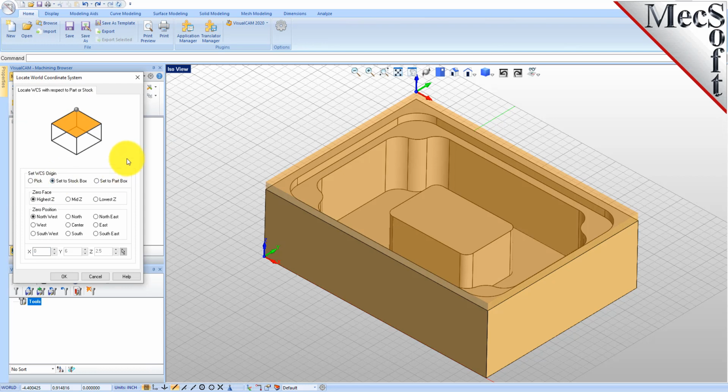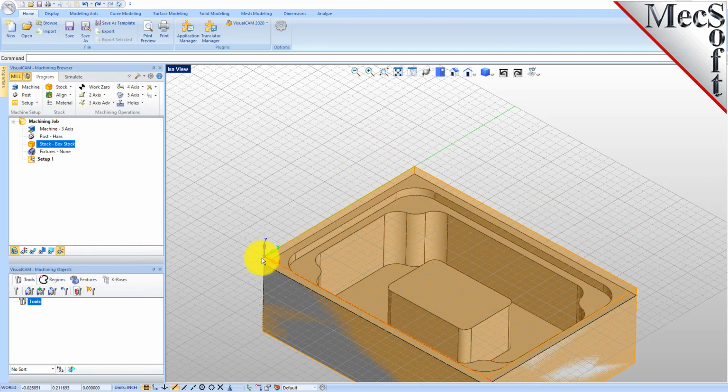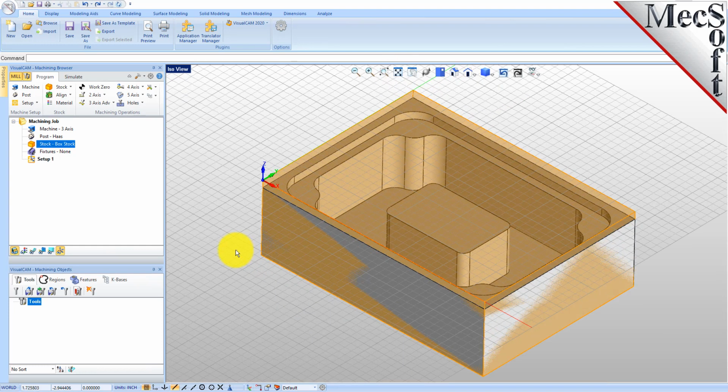Then set 0 Face to Highest Z and 0 Position to Southwest Corner. This sets the machine home to the top of the stock material and the southwest corner of the stock geometry. Pick OK, and the part and stock geometry are now transformed to the World Coordinate Origin, or WCS. Alternatively, you can use Work 0 to set the Work Coordinate Origin. Instead of moving the part and stock to the WCS origin, this moves the Machine Coordinate System origin to the specified location.